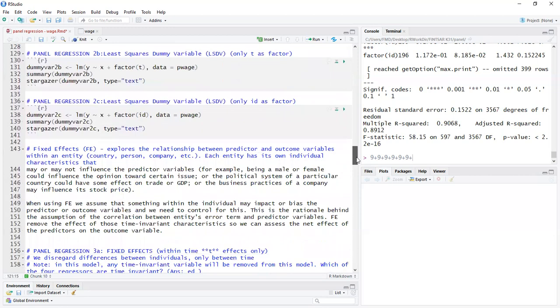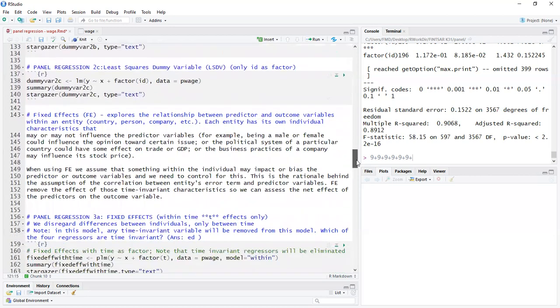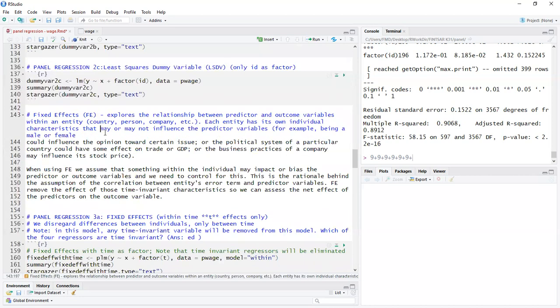Now we go to fixed effects. What are fixed effects? In fixed effects, we explore the relationship between the predictor and the outcome variables within an entity. Each entity has its own individual characteristics that may or may not influence the predictor variables.